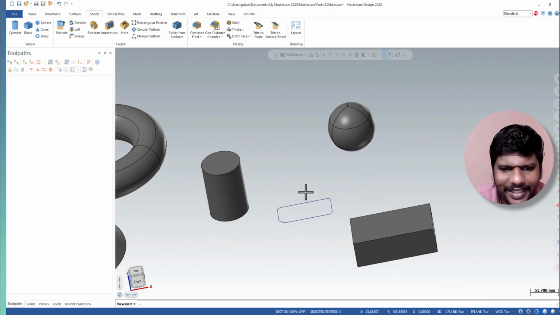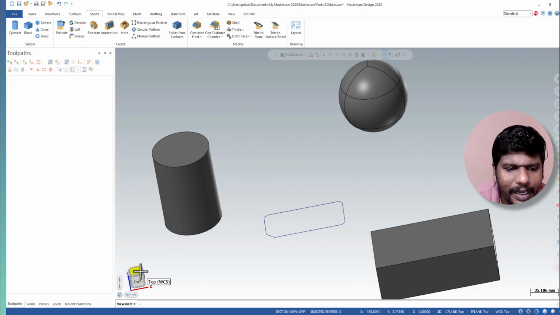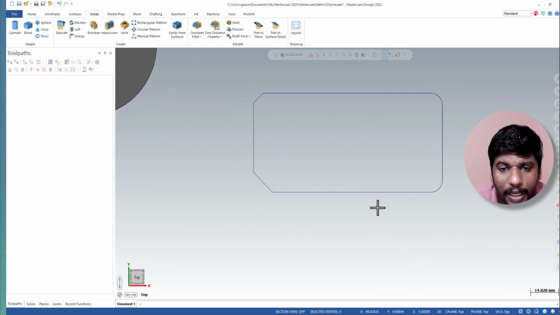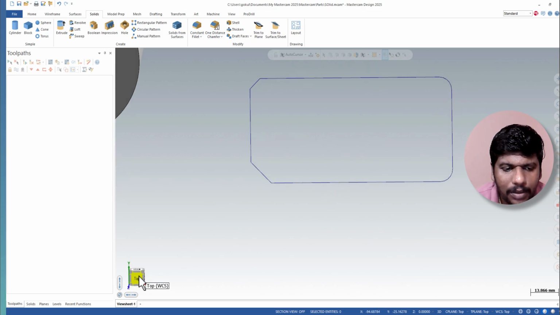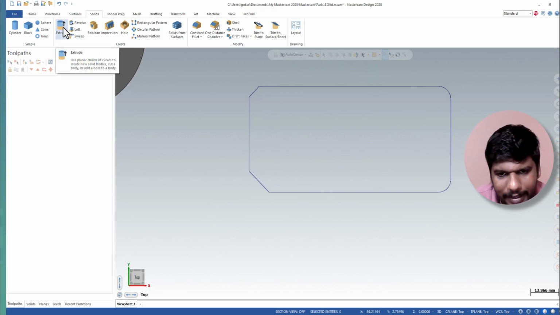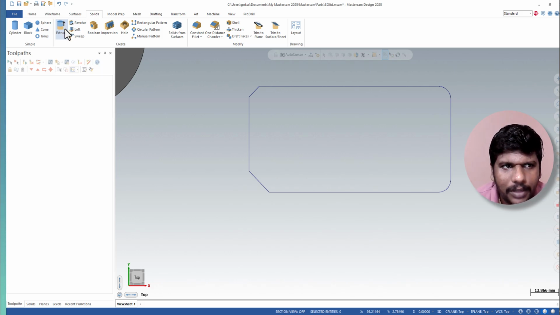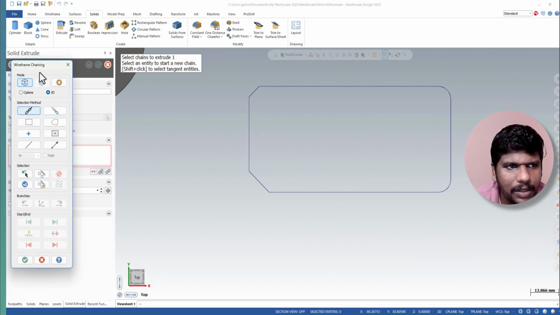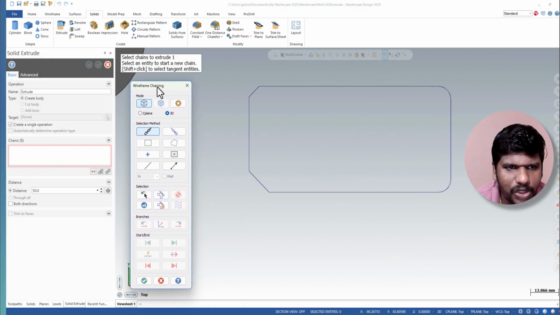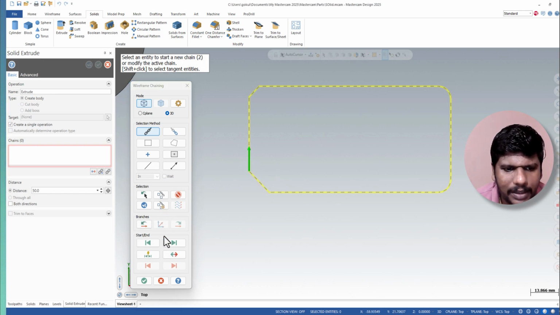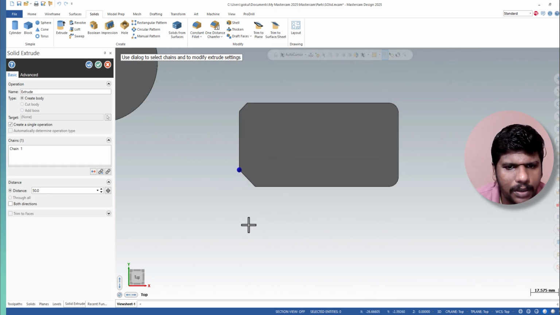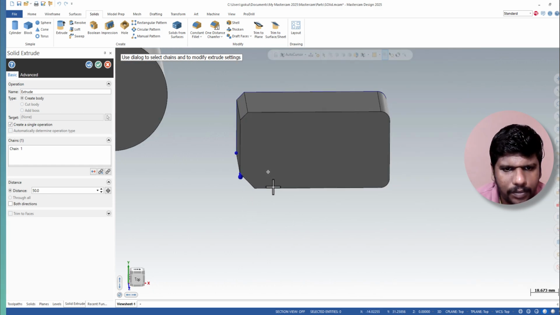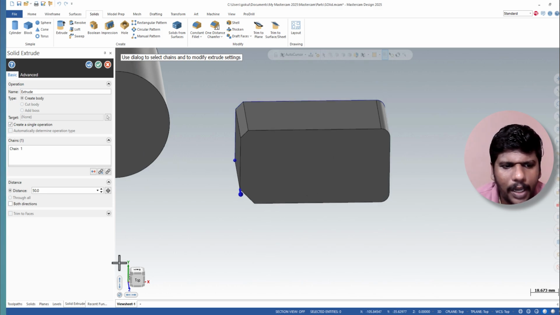So next is how you will generate a custom sketch into a 3D model. For this, Extrude is the same thing used in design software, and the same thing applies here. You want to select Extrude, and it will come with the wireframe chain. So I will select this and click OK. And if you see here, the 3D model has been created.